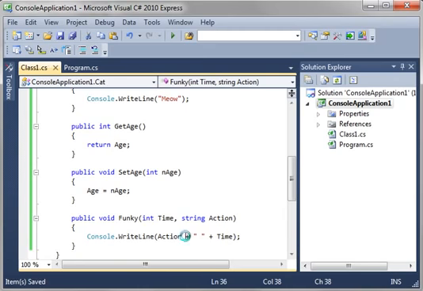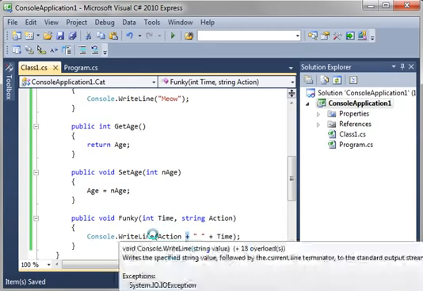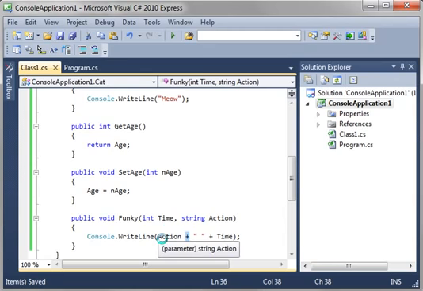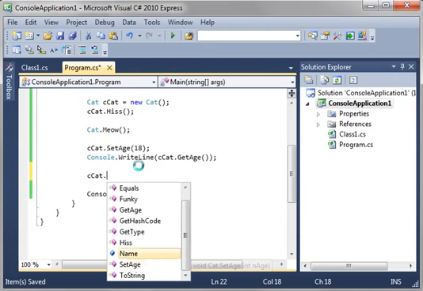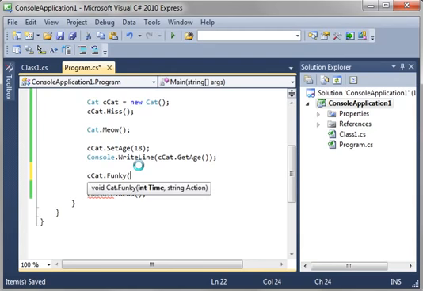And don't get confused by this plus sign. We're just making a string and we're concatenating it. So we're just saying action plus space plus time. We're not actually doing any math here. We're just making a string and we're saying add this to that. So we're just making a big string. And I used funky just because, well, I ran out of ideas. So we'll say ccat, let's call it funky. And notice how there's int time and string action. So those are two parameters.